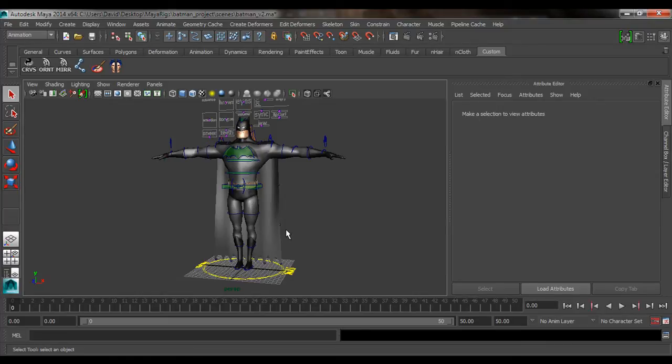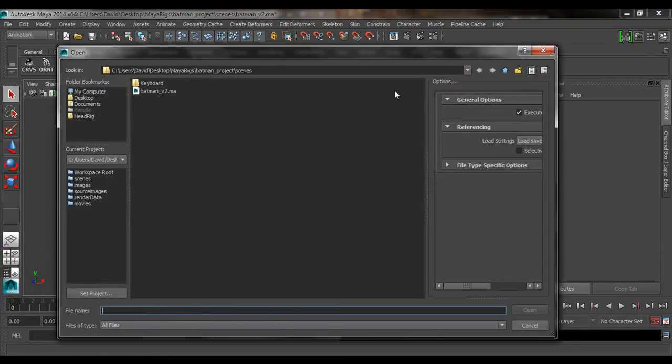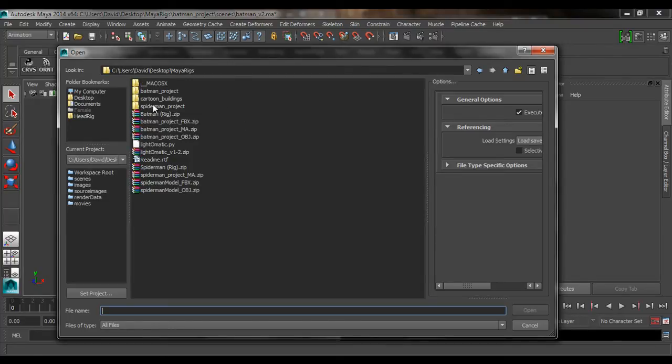Now I'm going to show you the long, hard way. So I'm going to open up the Spiderman now because we already set the project for Batman. So it's going to know where to load the textures. But not for Spiderman.